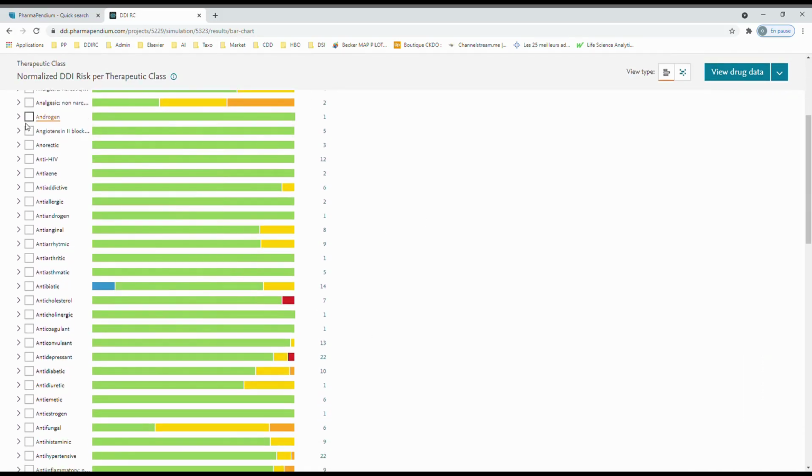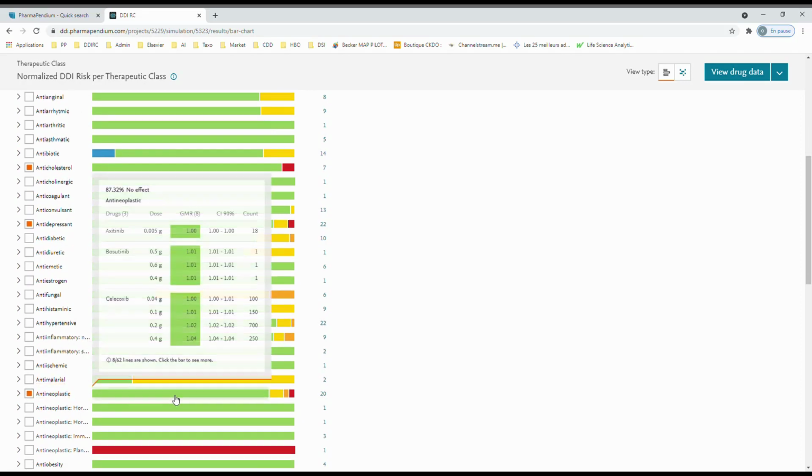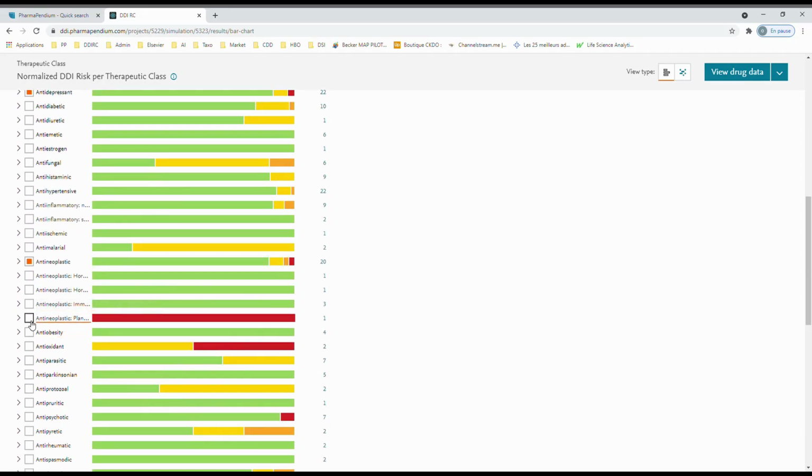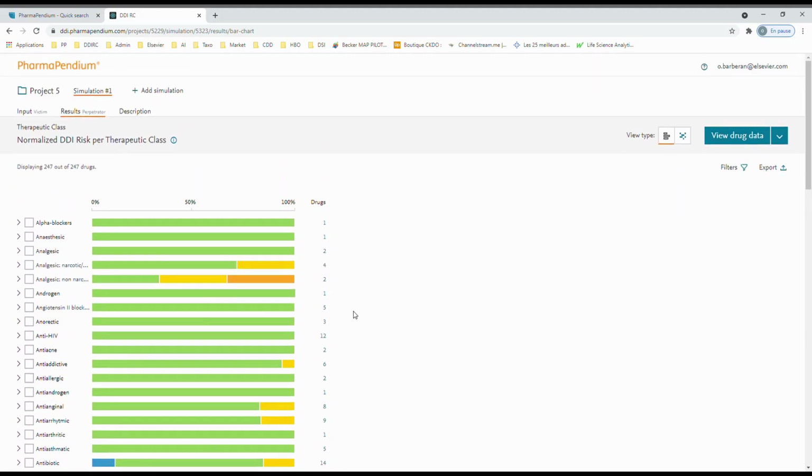If I am interested in this anti-cholesterol drug because it seems that there's a high risk of drug-drug interactions for that one, the antidepressant as well, and from others, the antineoplastics are also important. This part of antineoplastic drugs, antioxidant as well as antipsychotic, I can select these therapeutic classes and I go there to see more details of the drug-drug interactions.